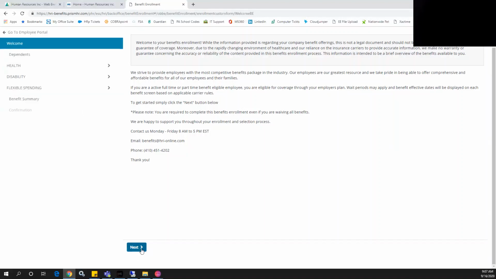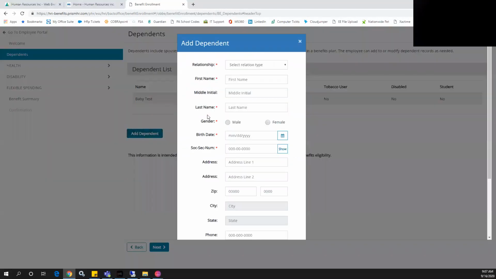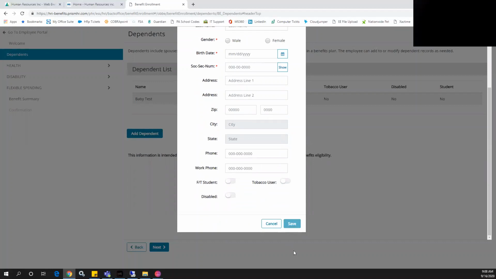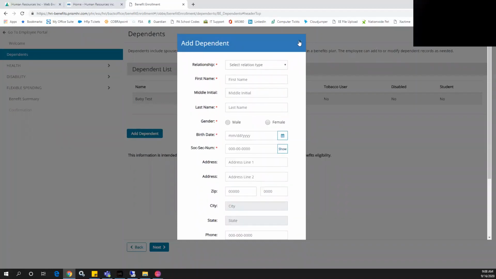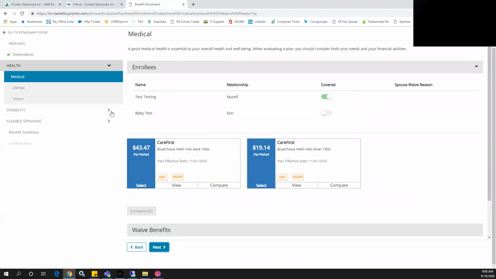through all enrollment fields. In the Dependent screen, you can click Add a Dependent, fill in all the required data fields indicated by the red star, and then click on Save to add a dependent to your enrollment. Within each enrollment screen, you'll be prompted individually for medical, dental, vision, and all benefits that are available to you at that time of the event.